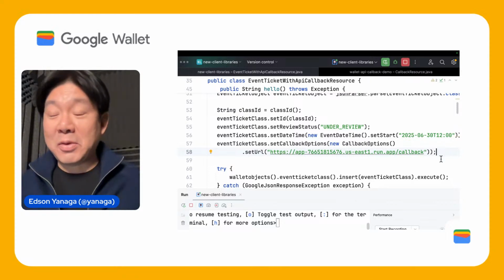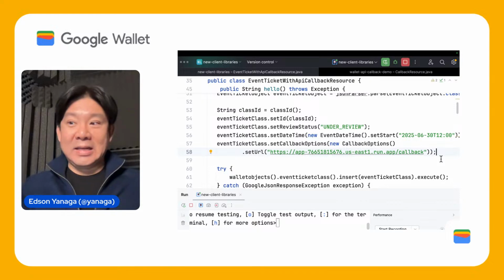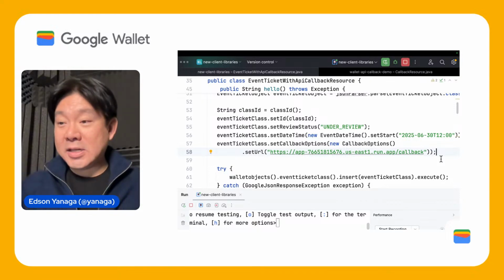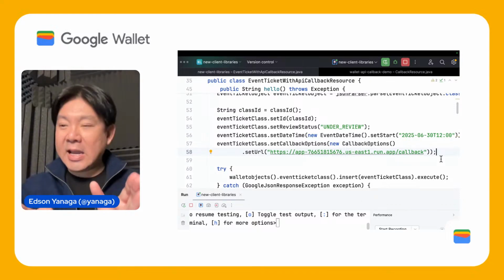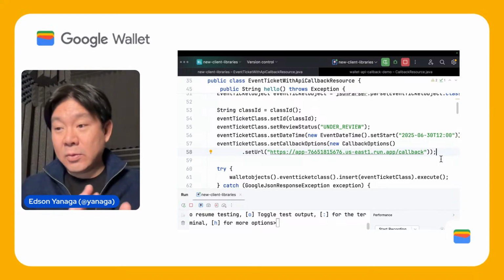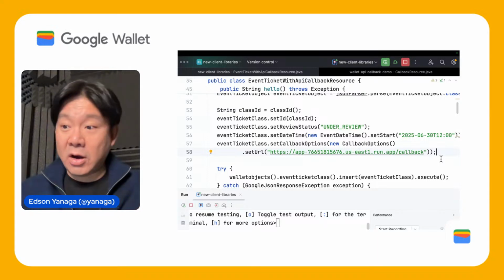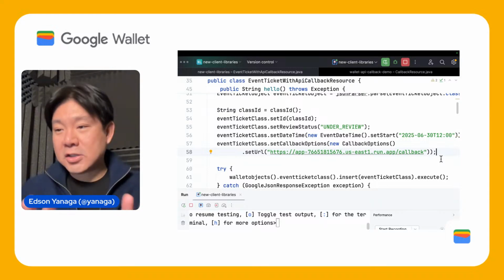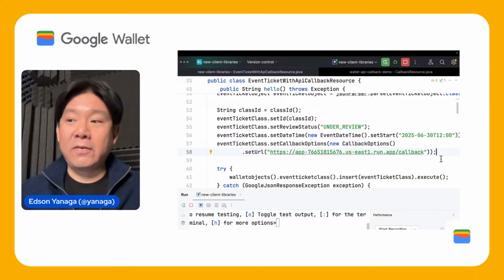We're done. We already have a callback. It's running. I already set the property here specifying that this is the endpoint that I want to be notified whenever something happens with this particular object, with objects of this class, to be more specific.